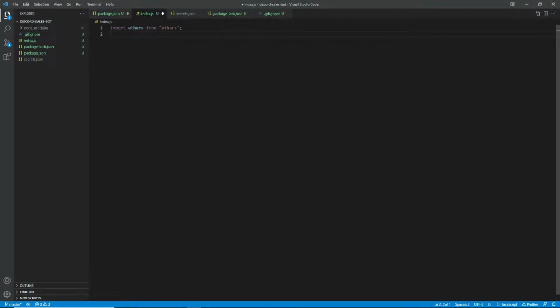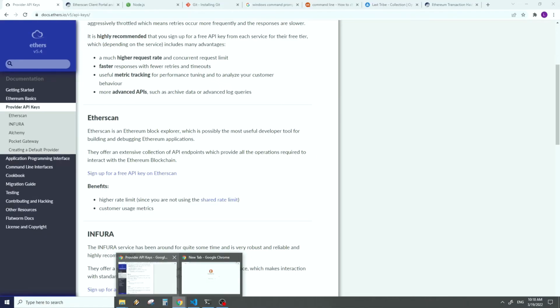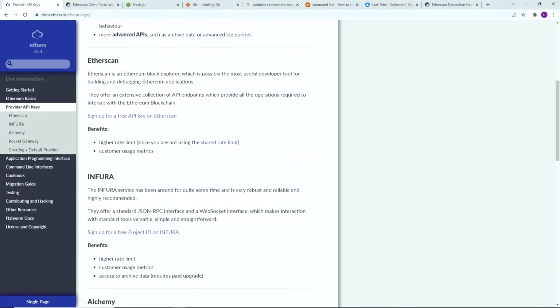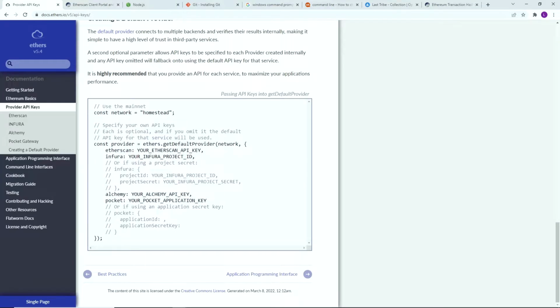Now to create the provider, we can see how it's done here. Should be okay. Now here, as you can see, you can include several API keys, and this is actually recommended to distribute the load of requests, so you don't exceed the API limit on any one of the providers. So you can sign up to these other providers. I recommend that you do.